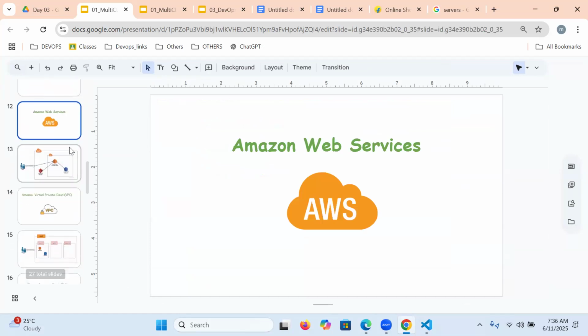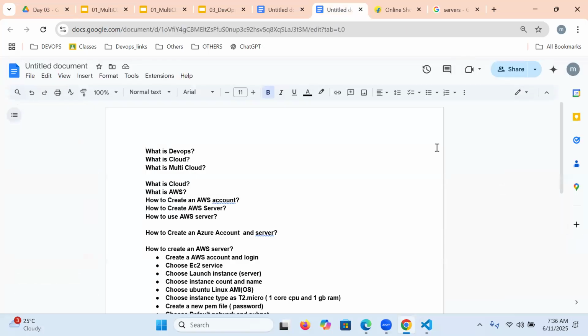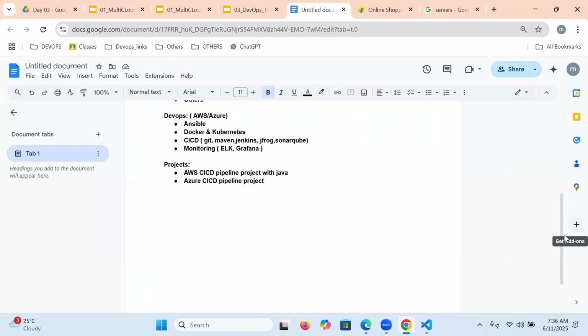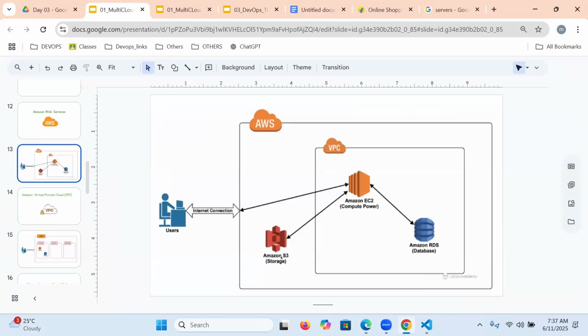AWS. What is AWS? Amazon Web Services. In AWS, in total how many models are we going to discuss? As we discussed, guys: compute model, networking model, storage model, IAM model, database model, other models also, other services also. So in AWS, we're going to learn the VPC model, EC2 model, RDS model, S3 model.